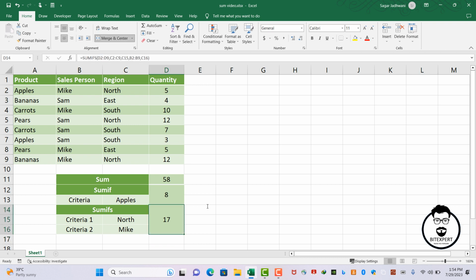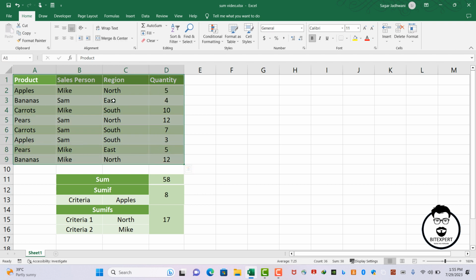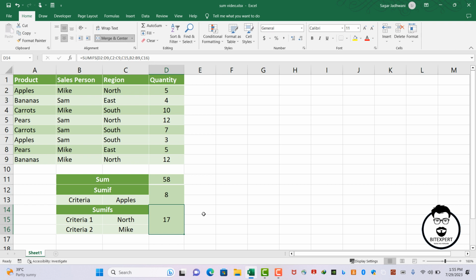So basically what it did is, in the table here, it selects the first criteria, which is north. So from north is my first criteria. So I have got 1, 2 and 3 results for north. But from here, if you see, in north, Sam has also done some sales in north, so we will not count that. We are only looking out for the sales done by Mike in the north region. So that is 5. And then the last one here is also done by Mike, which is in the north region, which is 12. So 12 plus 5 is 17. So we are getting the result here, which is 17.